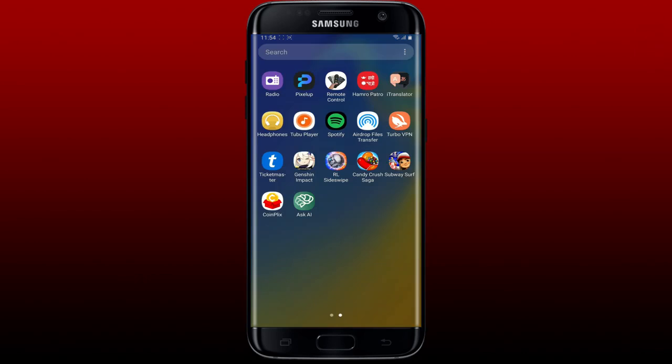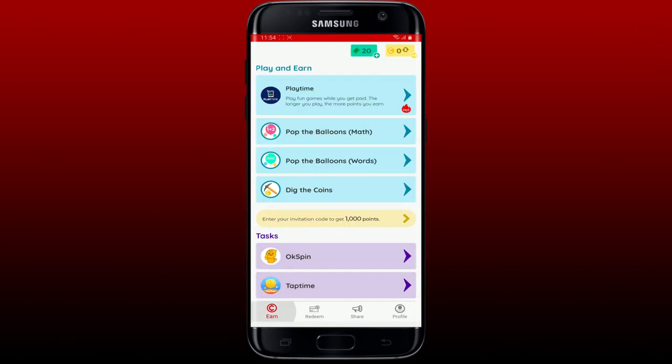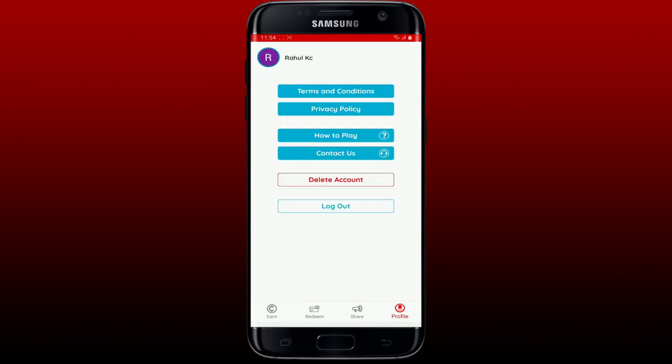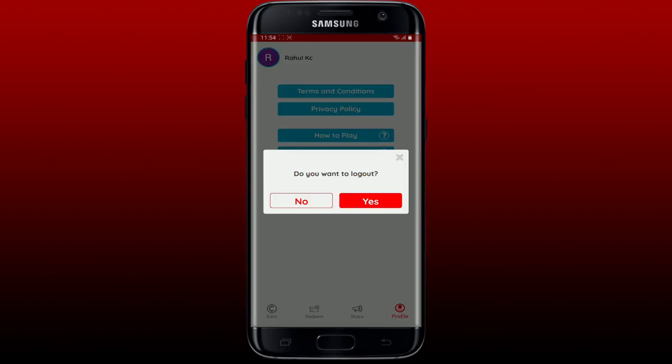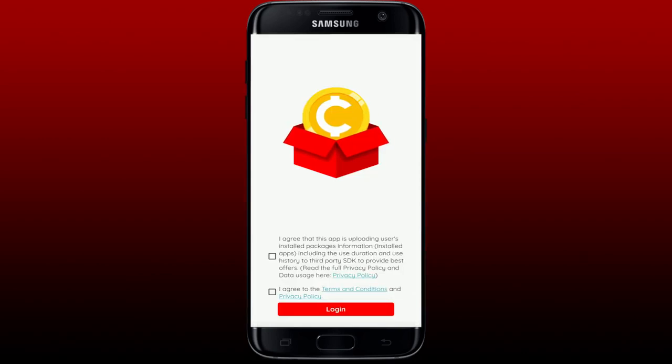First, open up your Coinplix app and make sure that you're inside the main home page of it. From the main home page, in order to log out or sign out of your application, you'll need to tap on the profile button at the bottom right. Now, you'll be able to see a log out button popping up on the next page. Tap on it and confirm that you'd like to log out of your account and tap yes.